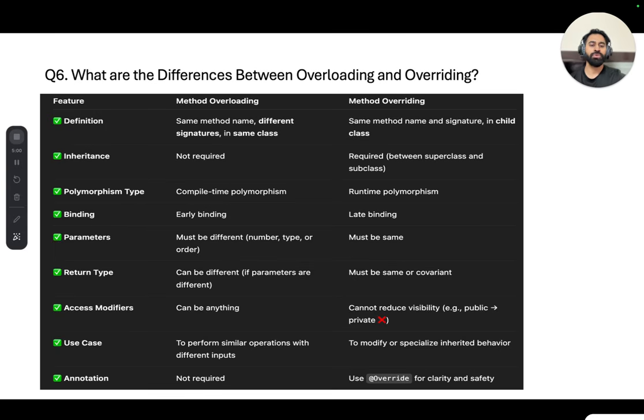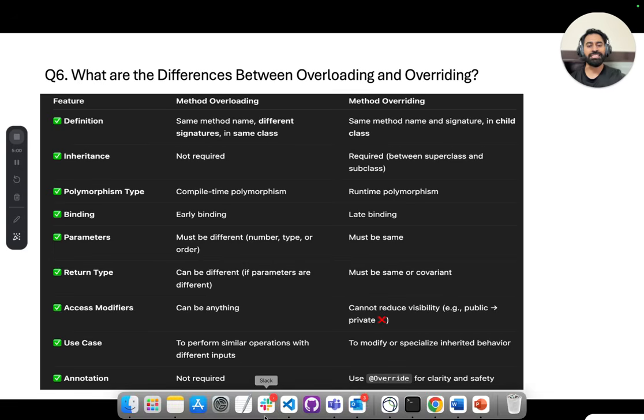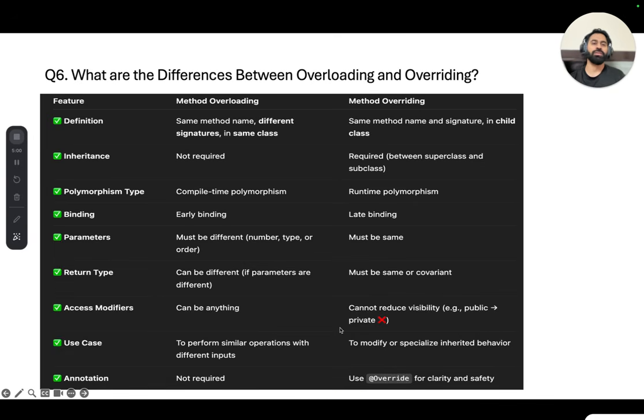Access modifier can be anything in overloading, but in method overriding it cannot reduce visibility. It means you cannot go from public to private, or at least you have to keep it the same for both the methods of the parent and child class. Use case: to perform similar operations with different input, you can use method overloading, and to modify or provide specialized, customized behavior, you can go with overriding.